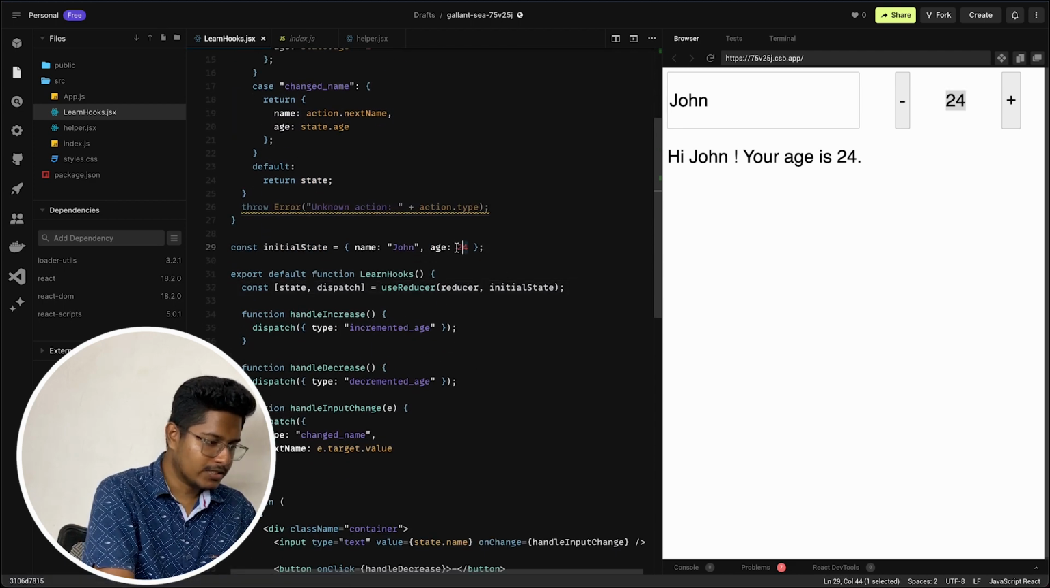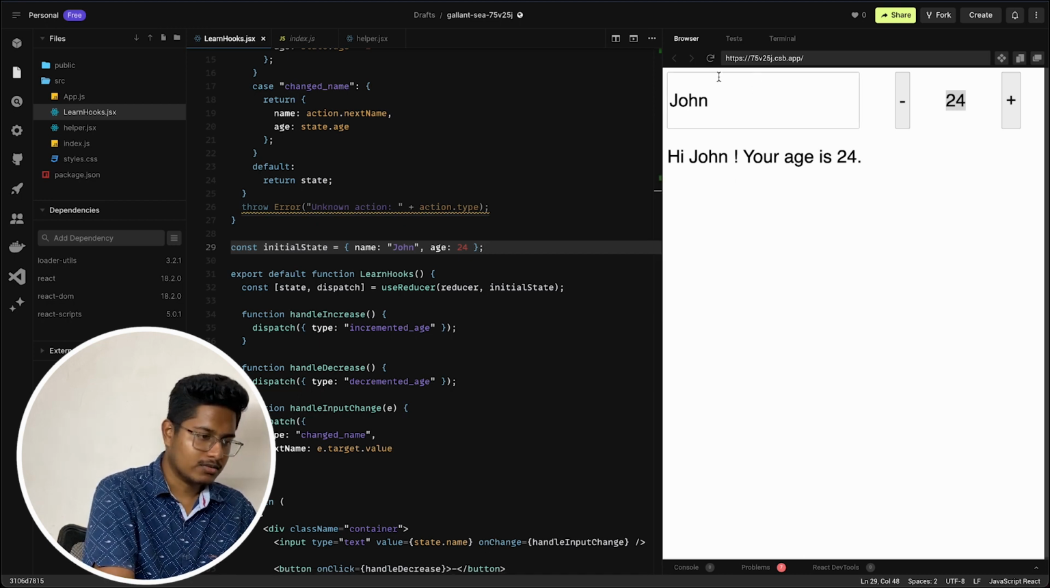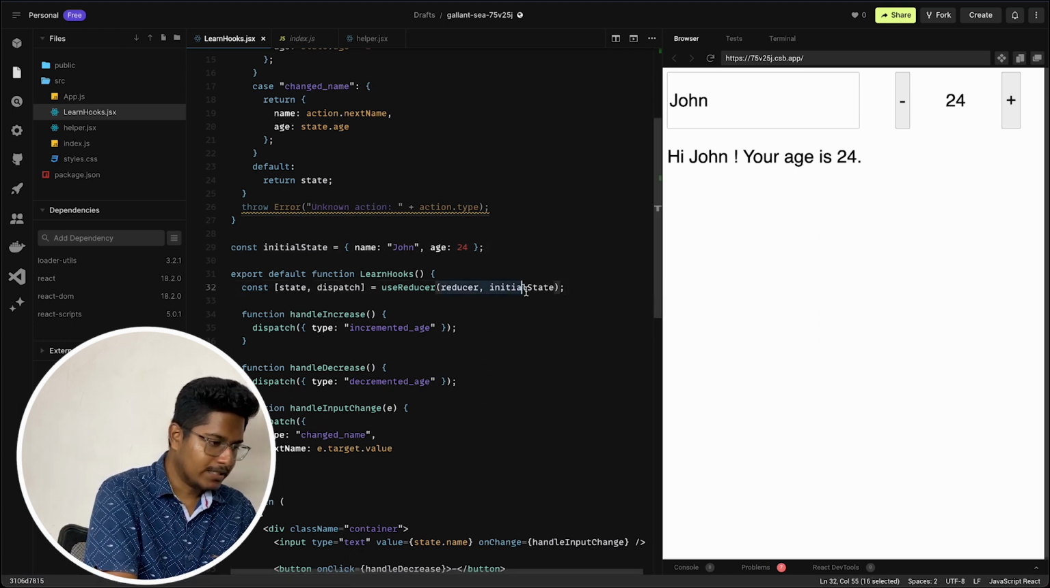So here the initial state is 24 for the age and for the name it is John. So when the page will load for the first time, the viewer will see that John is written over here and 24 will be over here. And then he can just change things as he likes. Now we're done with the parameters of useReducer.